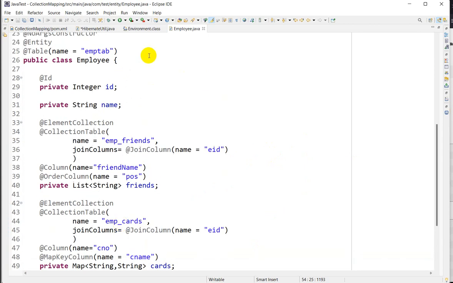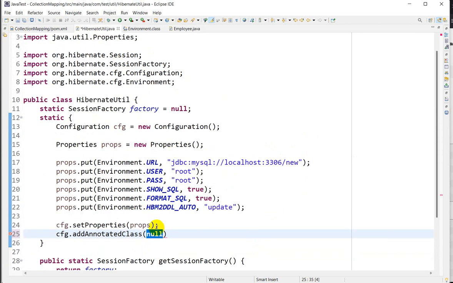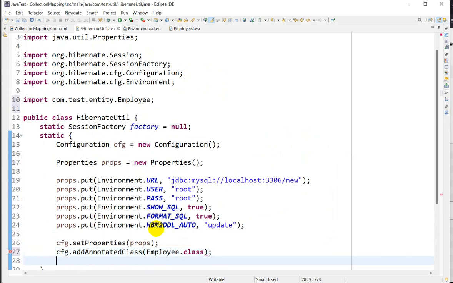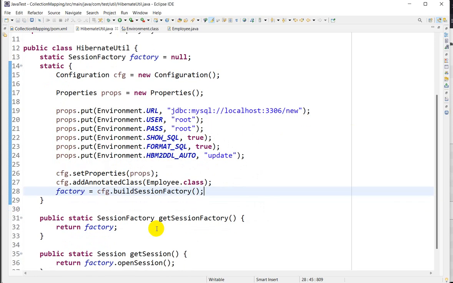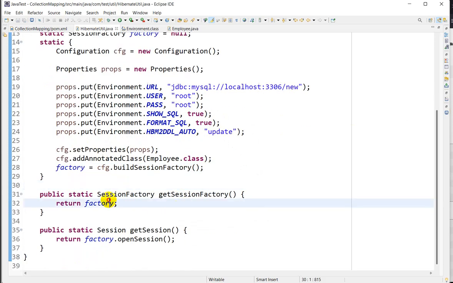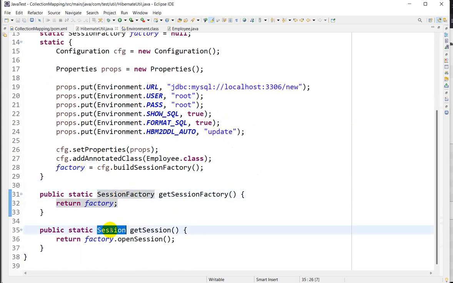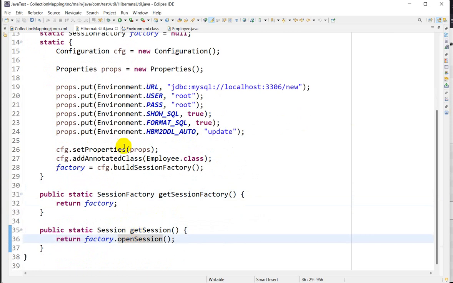Now this is done, so go to the Hibernate util. Now add annotated class, I will give the employee.class. Next, the factory object we have to create, so factory, here build session factory, so the factory object will also be created. From this method we will access the factory object, and from this method we will get the session object.